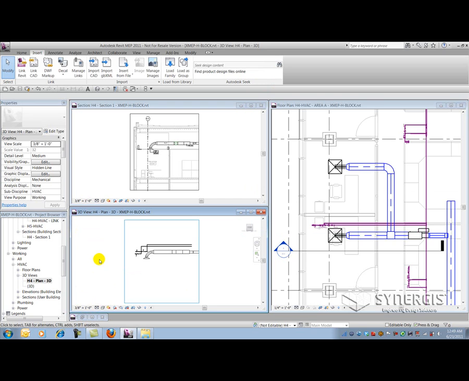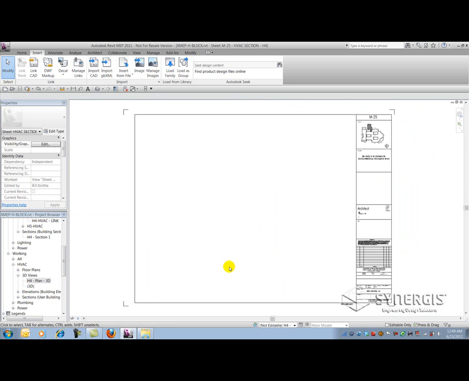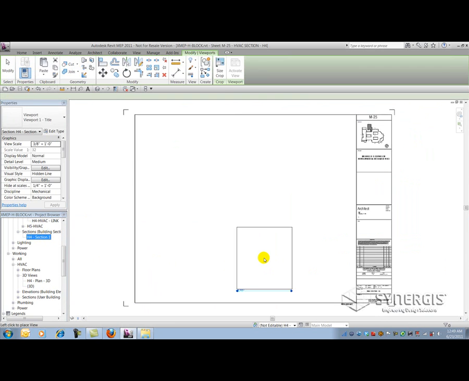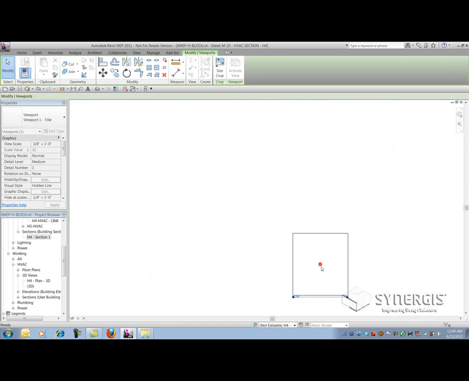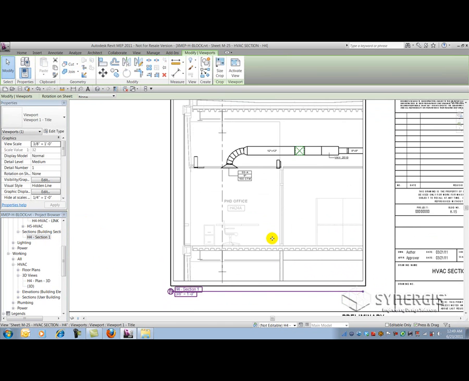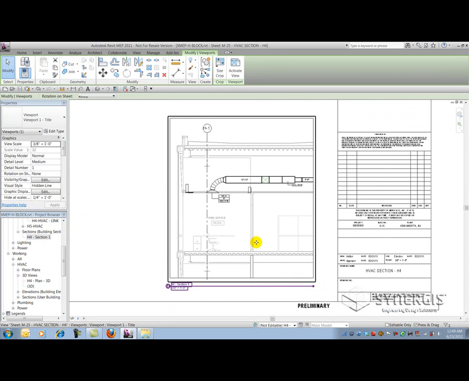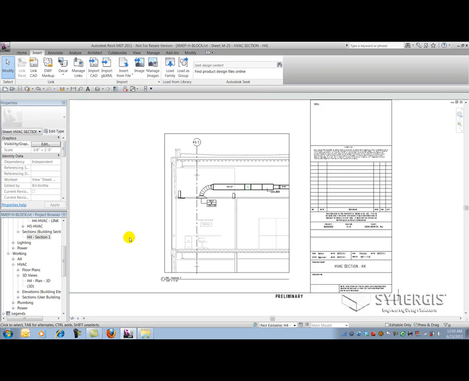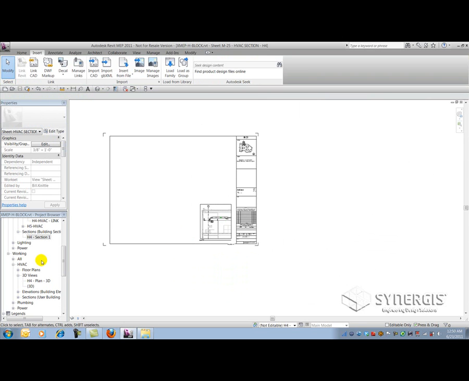Now comes the easy part, putting it together on the sheet. So I have a sheet view open already, and the first thing I want to do is bring the 2D section view on first. So I'm going to drag the actual section view from the section line onto the sheet. It puts a nice little title mark underneath here because I'm using the viewport type called Viewport 1 with title. And now that I have that on there, I'm going to drag on the 3D view second.